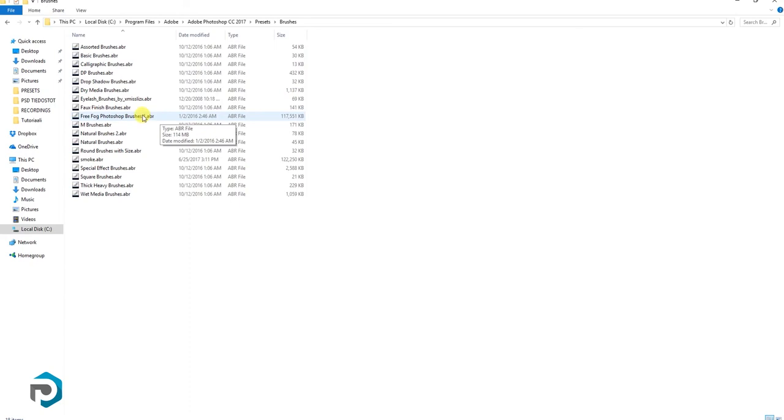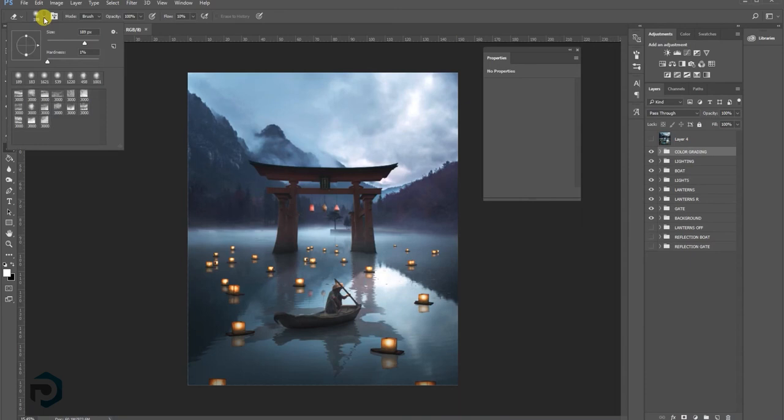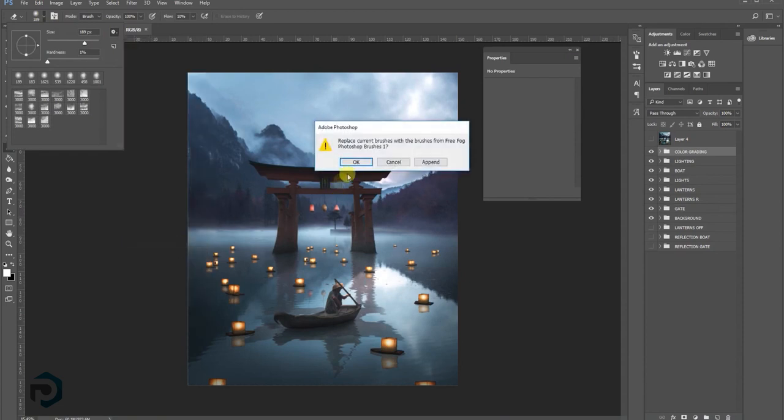Then you just restart Photoshop, and then you should have the brushes here when you go to this icon in brush, and then it should be here. So when I click here and okay, then I have them here. So that's how you can download custom brushes to Photoshop.